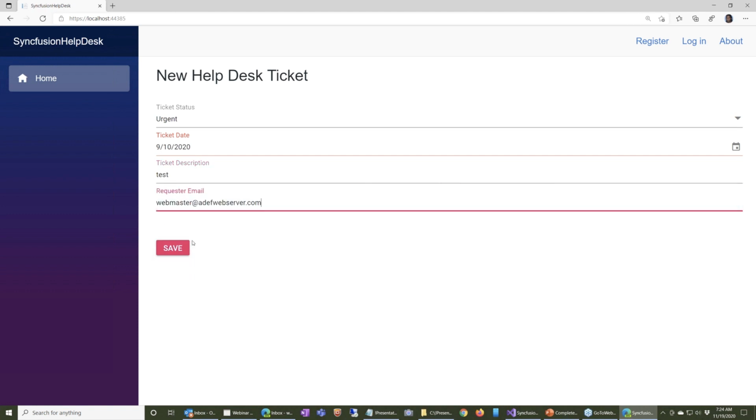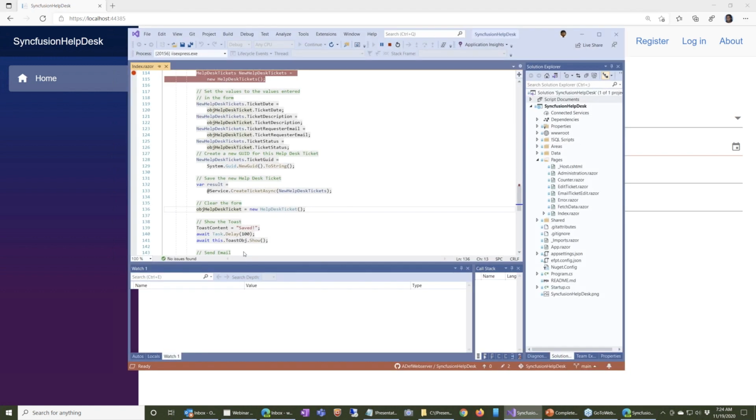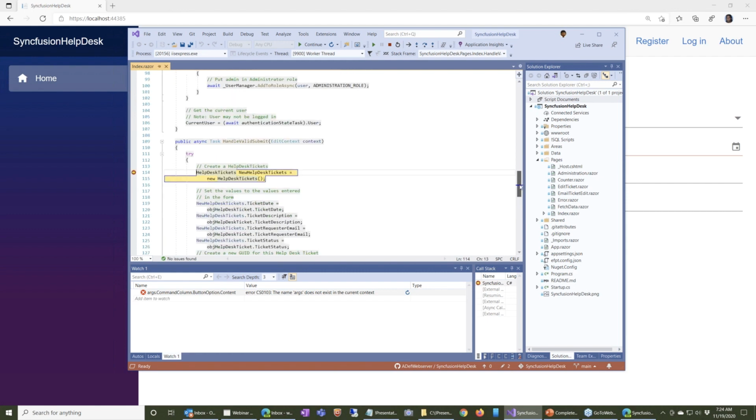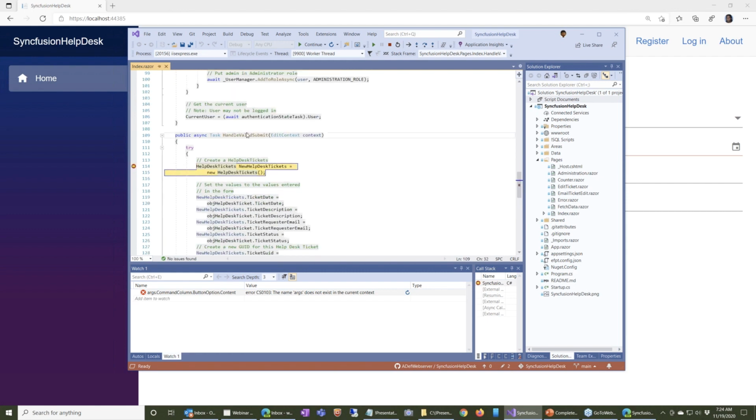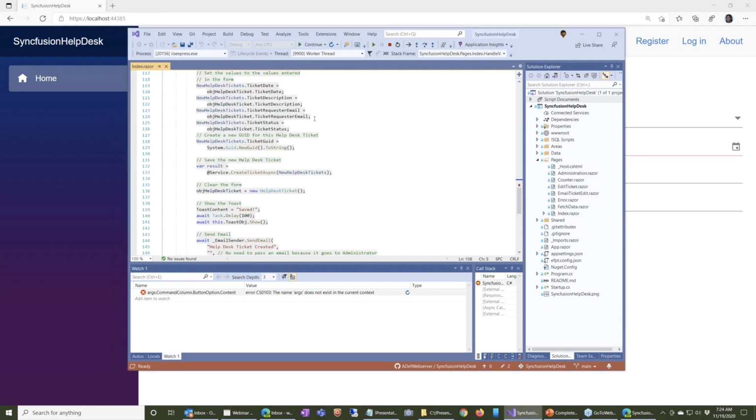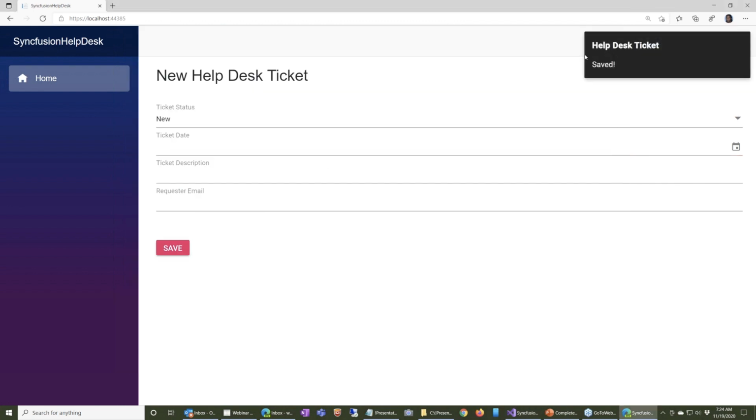And if I do the thing, so what I did is I set a breakpoint here so that you can see that this handle valid submit is being called. This is the information that's being passed in, and basically I can just let this method continue, and the little toast control shows up there.